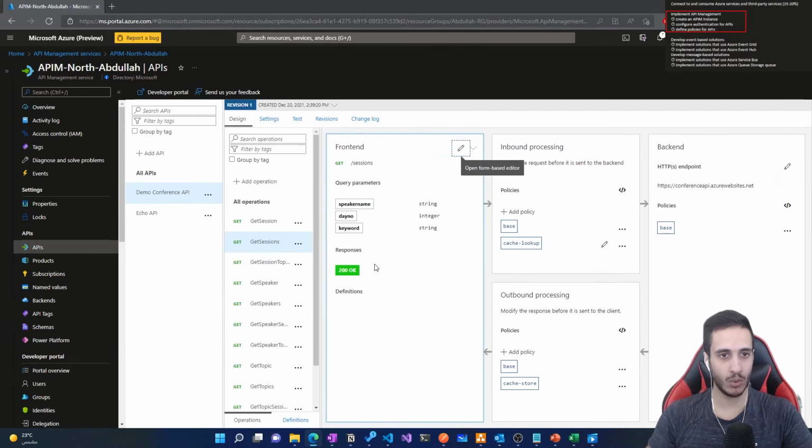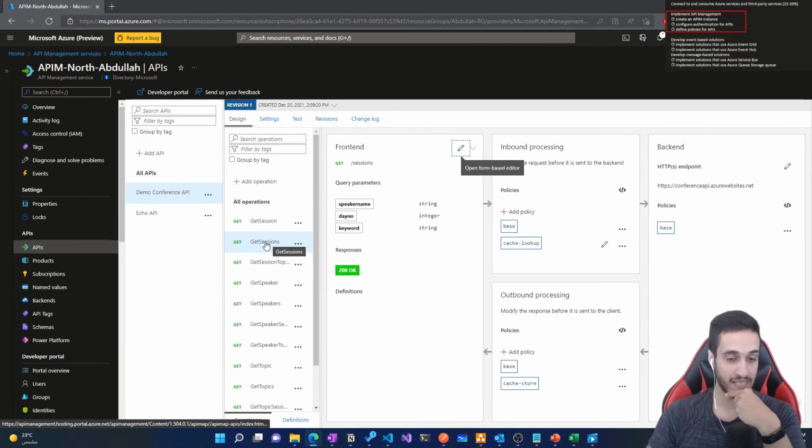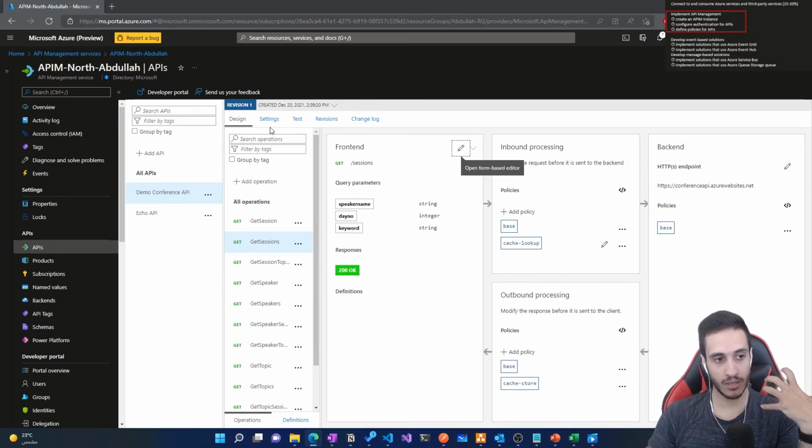Going back to this designer blade and to the same API, get sessions, as mentioned, the beauty of having an Azure API Management resource is that it's a reverse proxy. But the nice thing is that you can apply extra features to this reverse proxy. Those extra features can be caching, throttling, etc. So what I want to show you here is how you can add a throttling policy, meaning you want to limit how many times users access this API in a specific time frame.